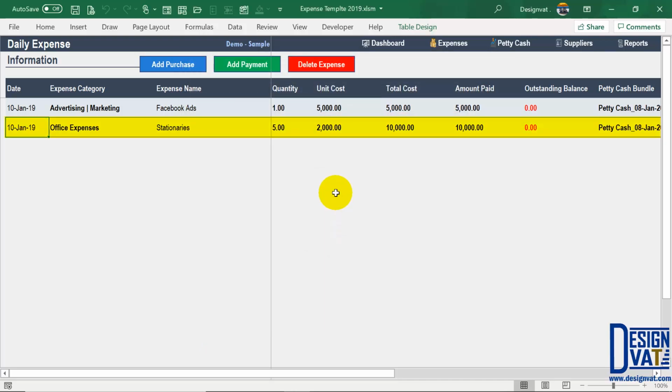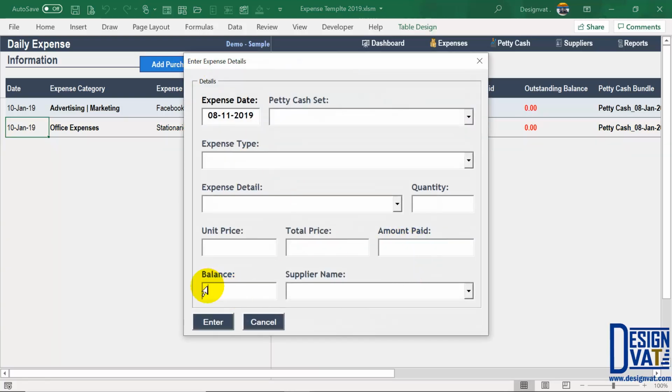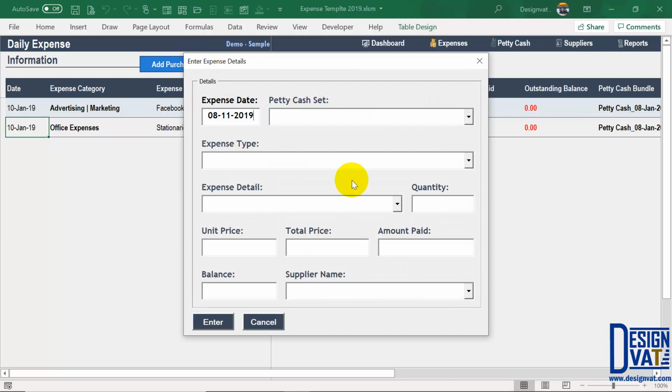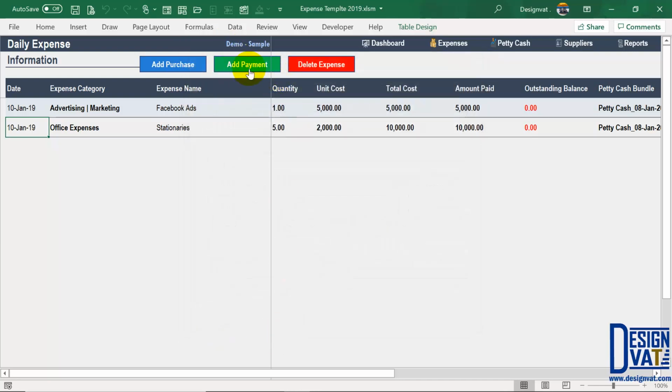So functionalities have been added such that you can't spend more than you have on your hand, because it's only practical. If you're going to spend more than you have, it must be a credit purchase, and so you're going to tell the template here that it is an outstanding balance. So that's a summary of how the expense section works. You simply click on the add purchase button, supply all the values, and then you click on enter. The next is to add payments for credit purchases and to delete expenses.